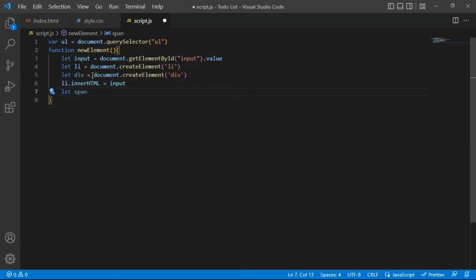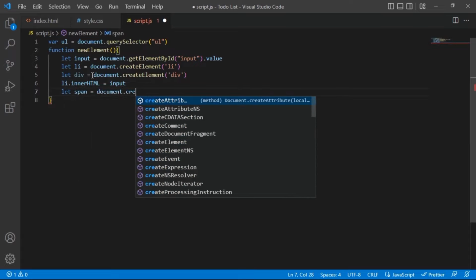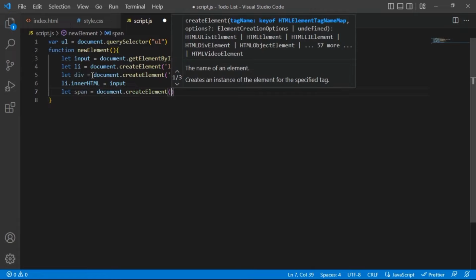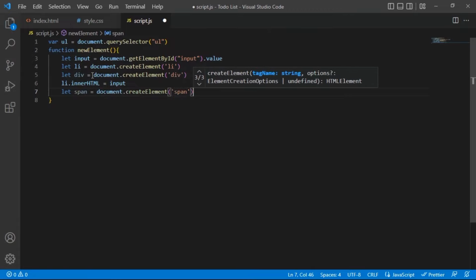So next I'm creating another tag, the span tag. So let span equal document.createElement span. Okay, so I'm not just creating random tags, I'm creating the tags that are actually going to be in a new list item. Remember the div, the li and the span tag. If you go check your HTML again, I'm creating those 3 tags all over again.